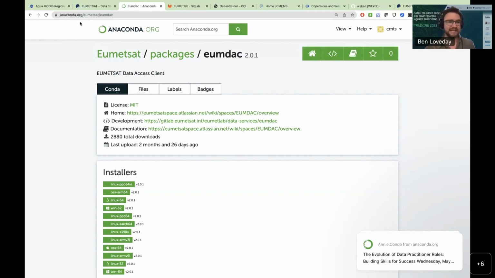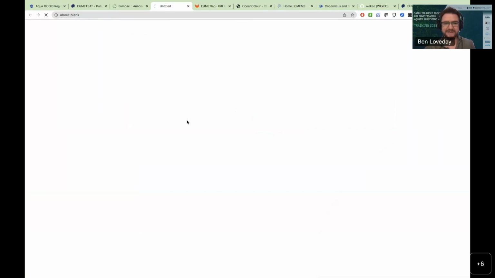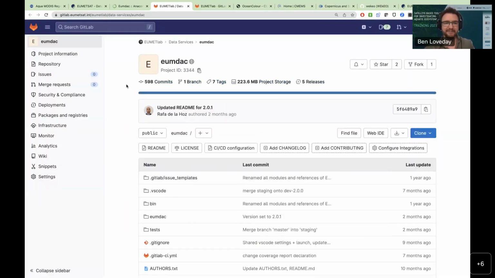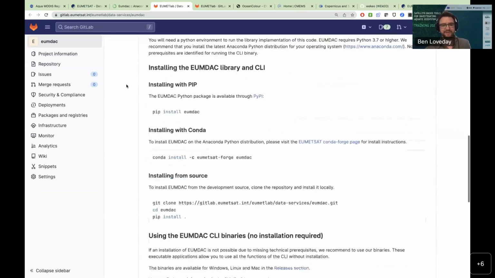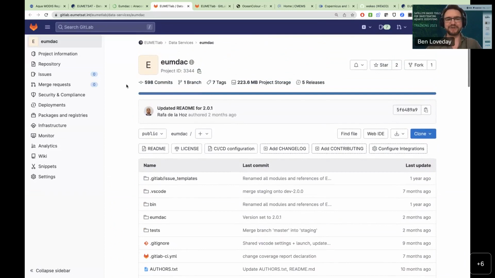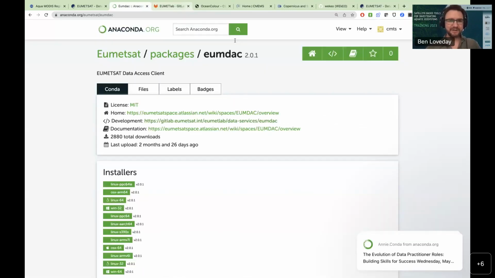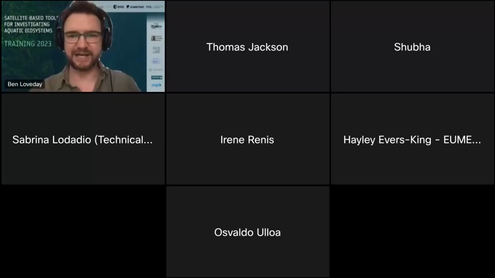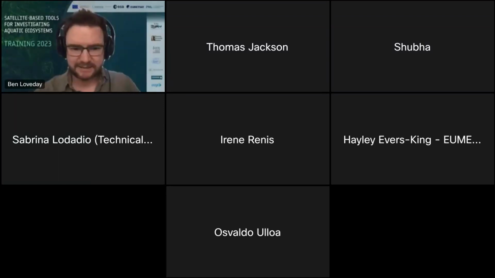But if you come to this link, anaconda.org/EUMETSAT/UMDAC, then you can find all these links to wherever you should go to get the package. So the package development is available on GitLab here with full description of what it is and what it does. But I'm just going to show you how to use it for the time being. Okay, so I'm going to stop my share and we are going to now look at my terminal.